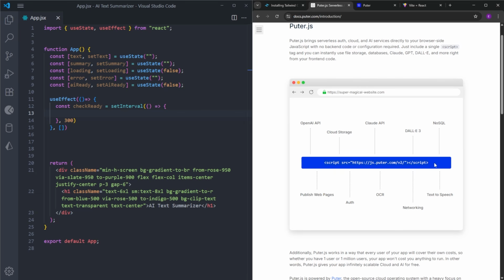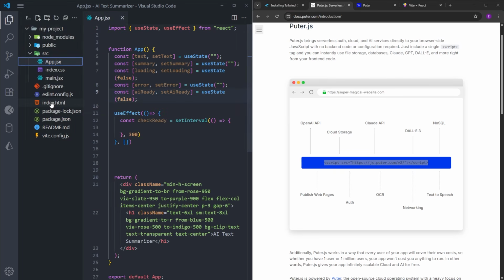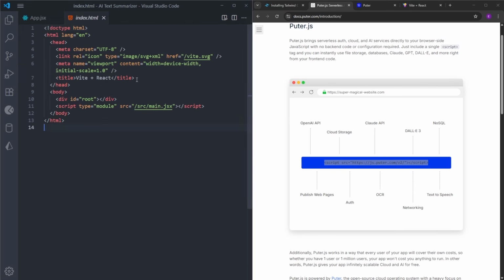Let's copy this script tag. Inside our project, we have this index.html. We're going to copy and paste this inside the head. Let's also change the title to AI text summarizer.